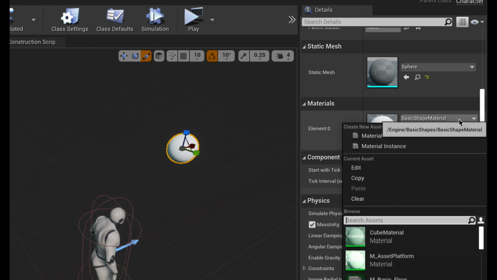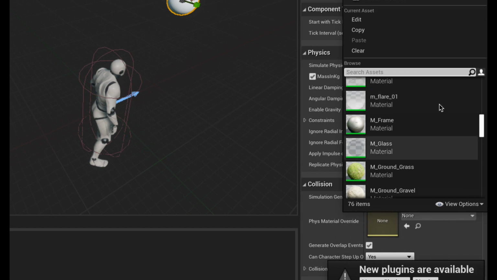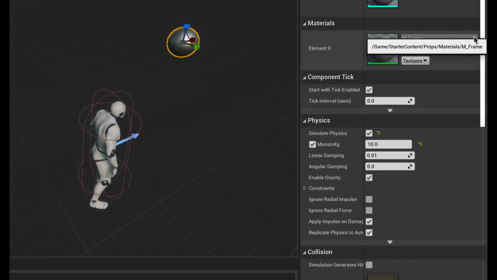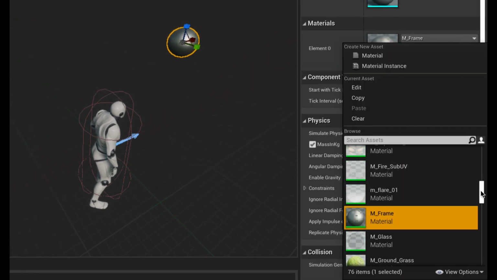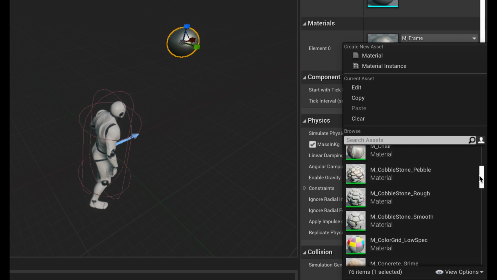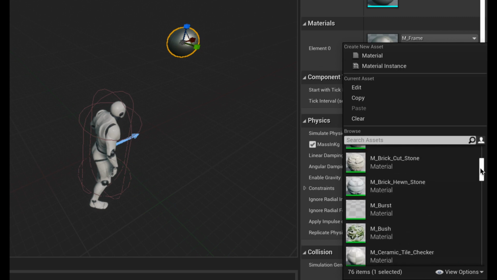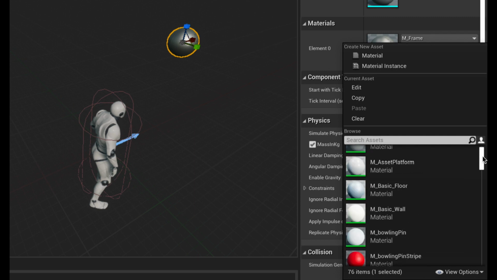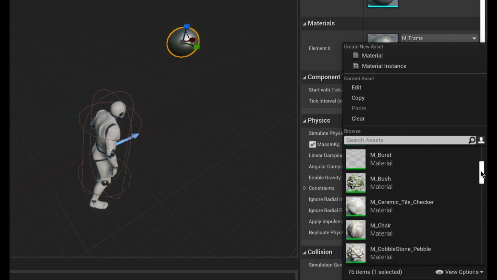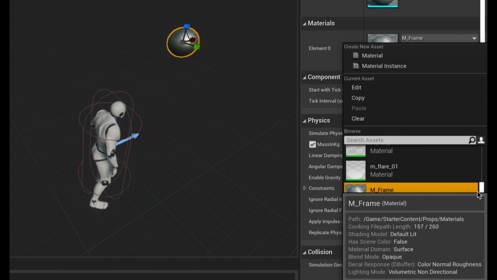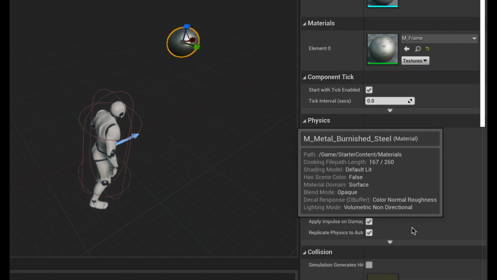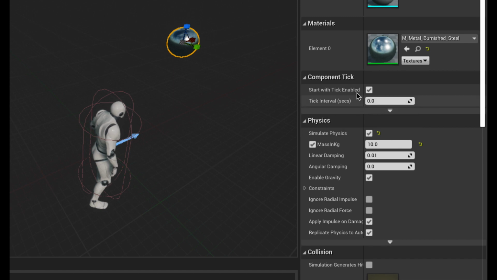And now for my materials, I'm just gonna go shopping for something cool in my material set. Metal frame, that's kind of nice. What did I have going on before? There's some beautiful materials that just come with it. The chair, there's some stone. Basic floor, that's what I've been using for my world. What was that nice chrome looking thing? There it is, burnished steel. Nice.